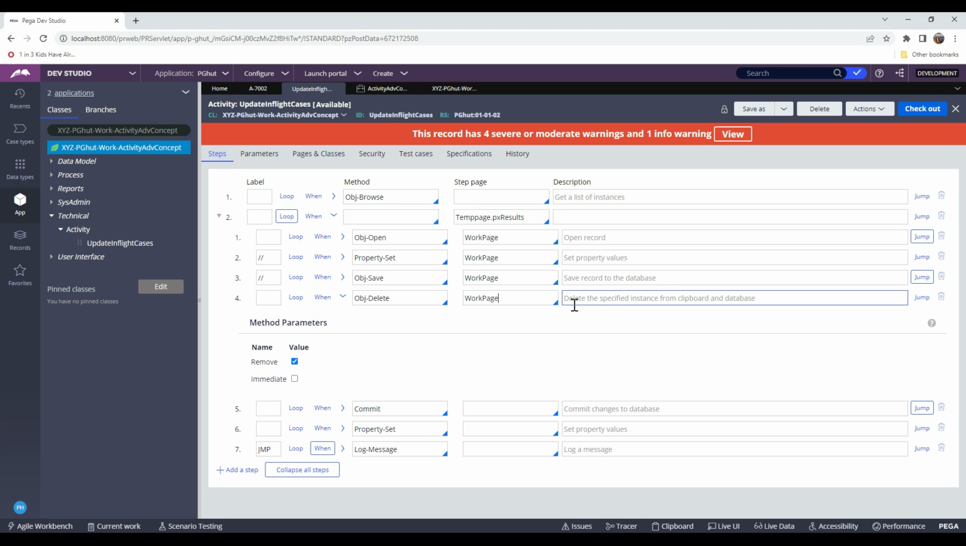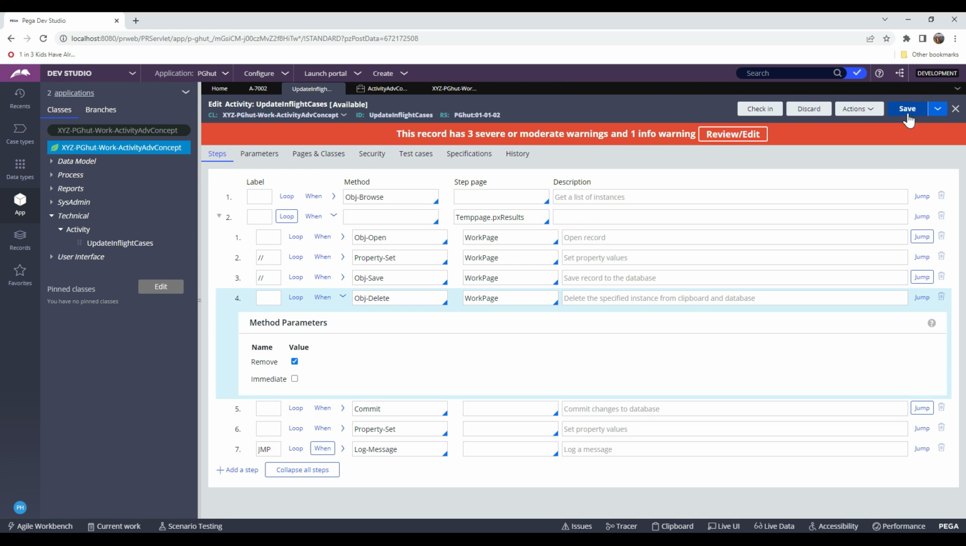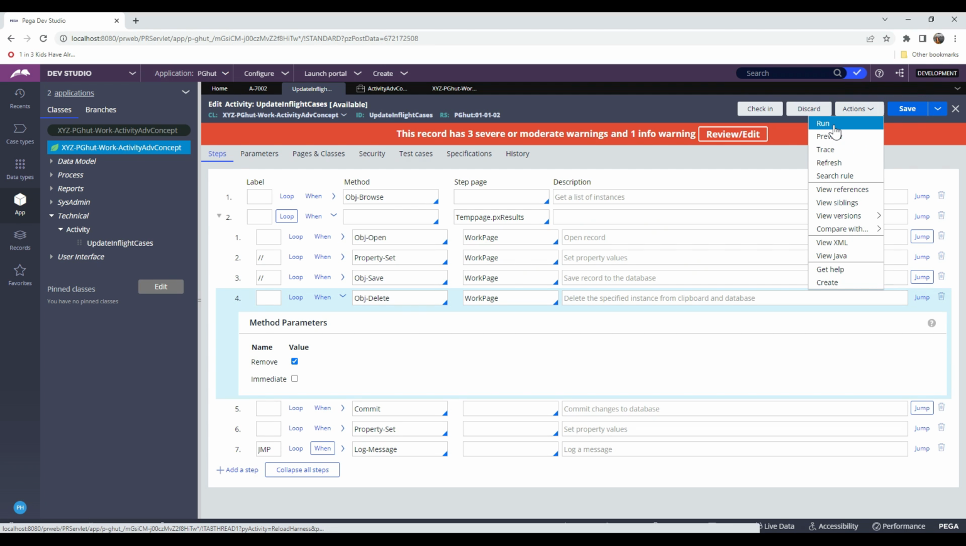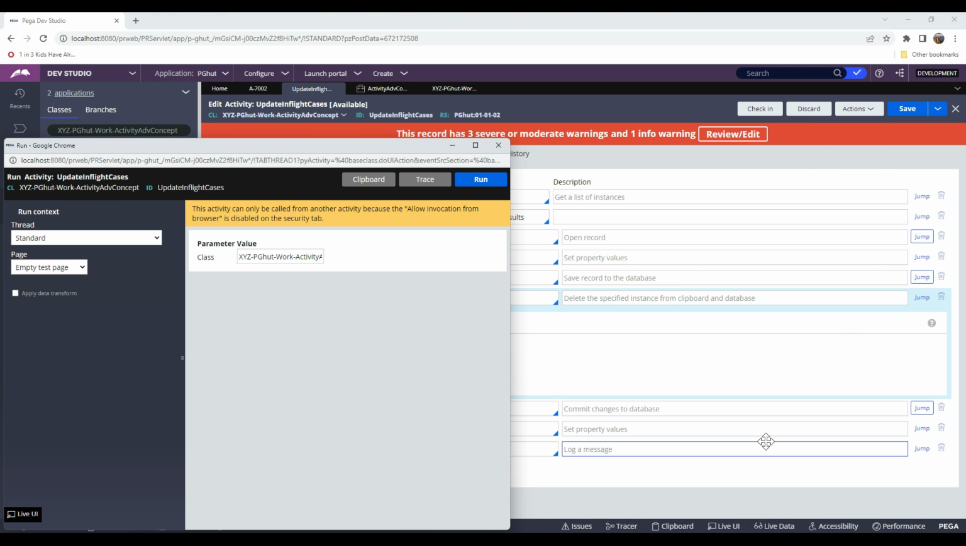So I'm going to put the work page here. Now I'll do a checkout. I'll save it. Now if I do an action and run, right? So what will happen is it will delete the object and it will commit. Now let's see what happens so that you would understand.